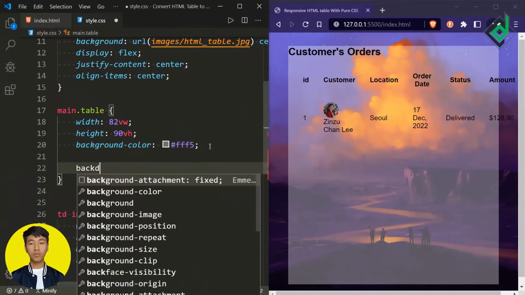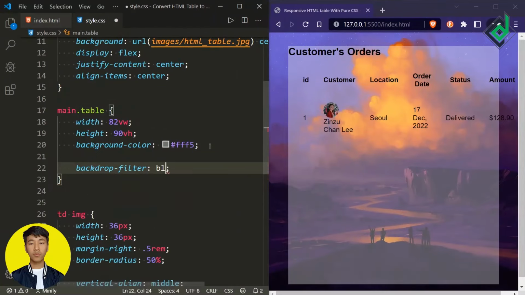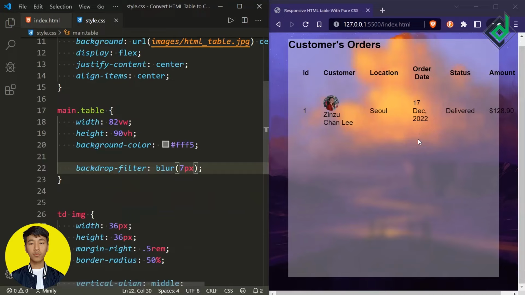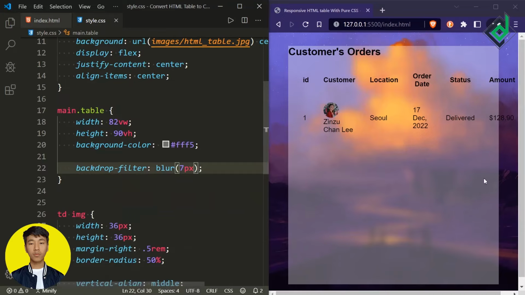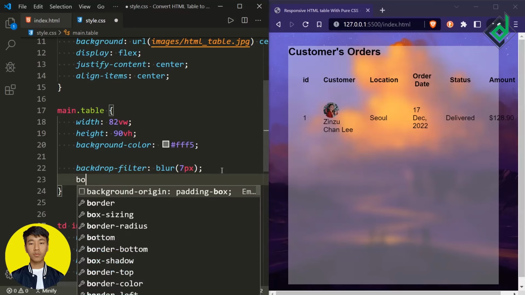And let's give background drop filter. I'm giving blur value to 7 pixel. Now in the browser you can see behind that table you will get that blurry image which will create kind of glassy effect. And also let's give the box shadow.